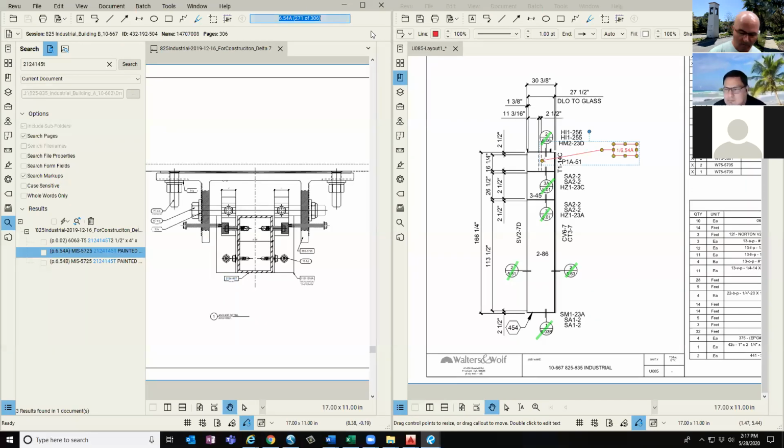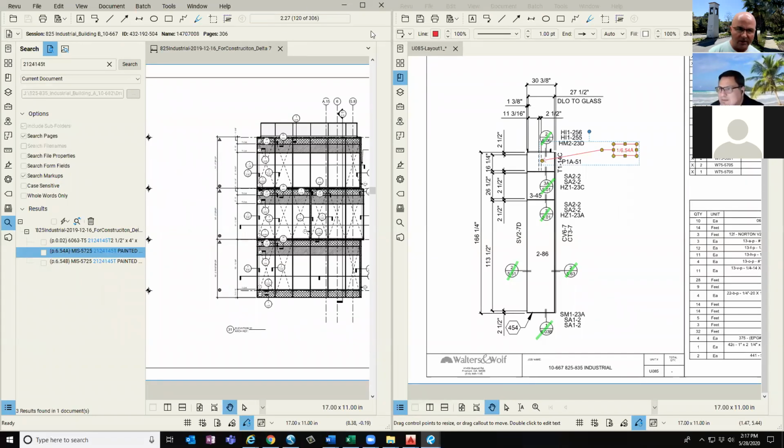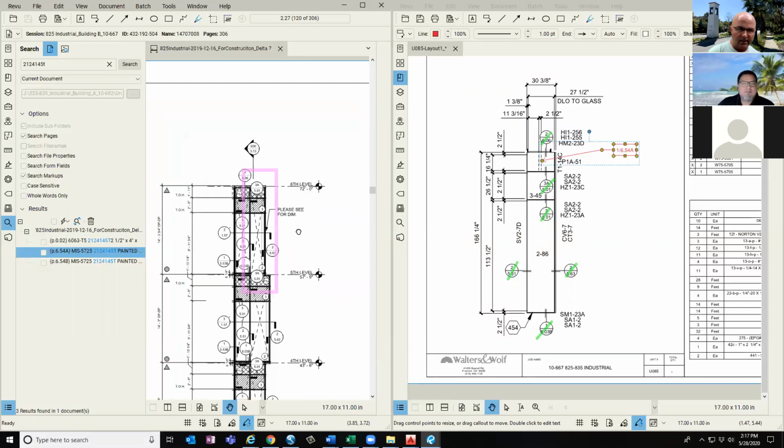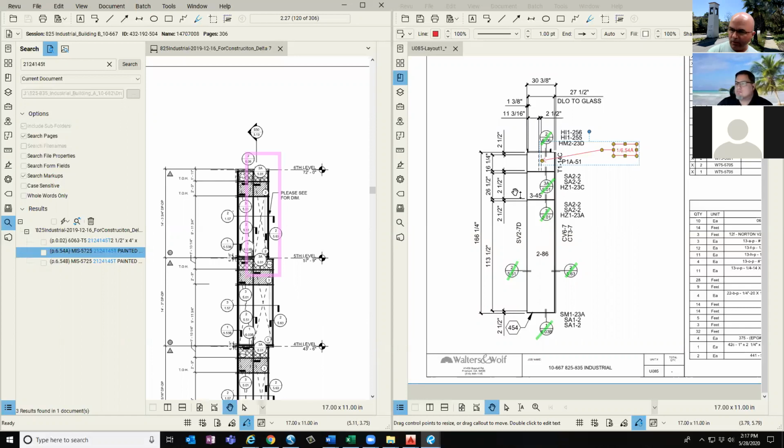So I'm going to go back to my elevation. Again, just typing in that page 120, using that visual control to easily navigate back to the specific unit I'm looking at. And now I'm going to start checking. After I've verified all my detail bubbles, I've identified the added one that I want to put in. I'm going to verify the dimensions.